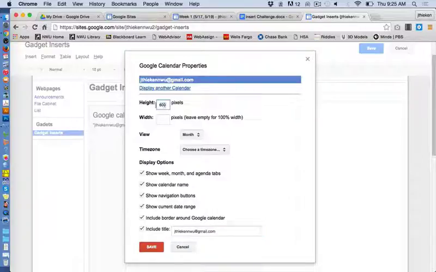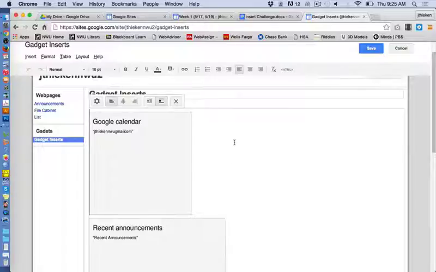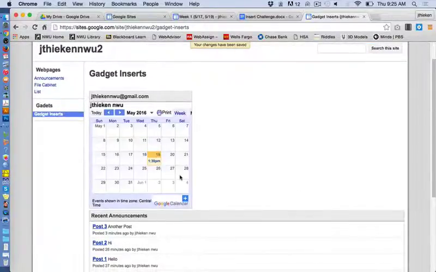So let's do, I don't know what this will look like. Let's do height of 300 and width of 300. Let's see what that looks like. And then remember, I have to save to see what's going on. And then I get a little bitty calendar. All right, so that's how we can insert calendars.